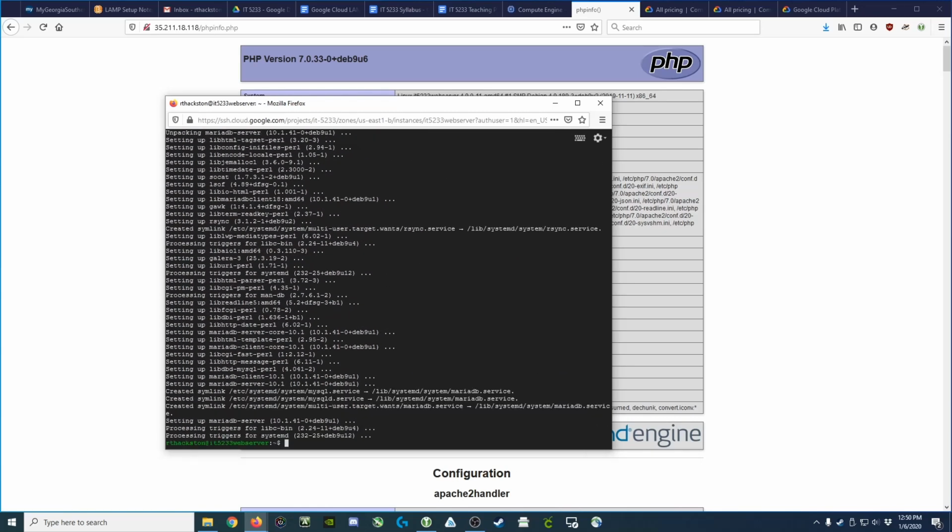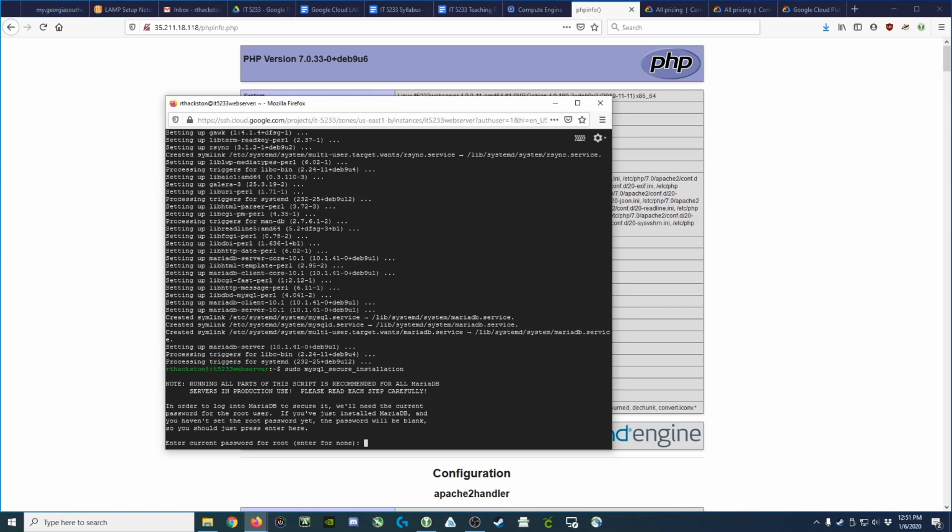Once the installation is complete, we want to secure the installation. So we run the command mysql_secure_installation, and we preface that with sudo because we want to run as administrator. So it asks us what the current password is. There is none, so we press enter.